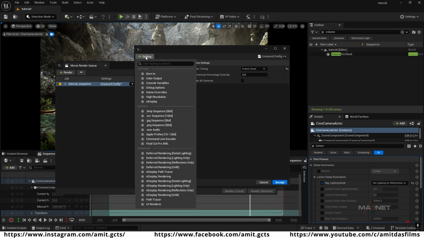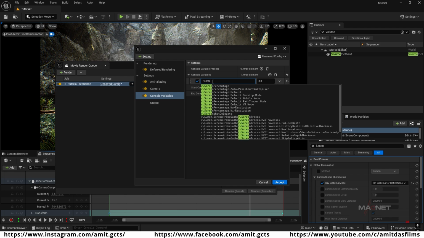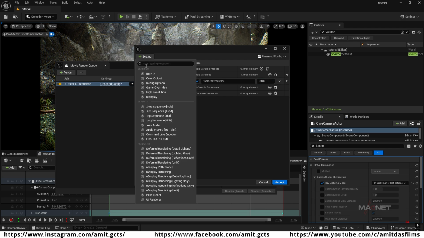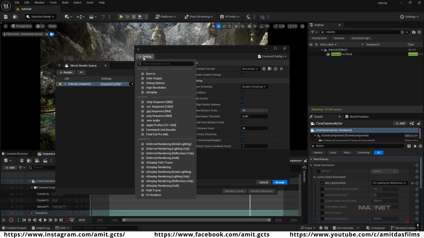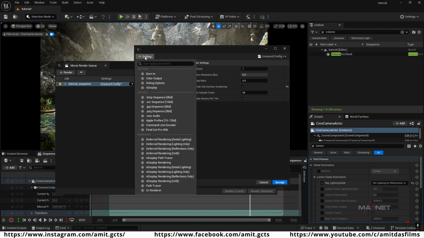Then again go to the settings tab, go to this Console Variables, and you go to this Console Variable plus switch here, and here we're going to put a console variable called r.ScreenPercentage. So we type r.ScreenPercentage and we put the value 100 here. And then again we go to the settings, we go to the Game Overrides, and we don't need to change anything here. Then again we go to the settings, go to the High Resolution, and we enable this Override Subsurface Scattering here. And then again we go to the settings and we select our rendering format, which is EXR Sequence.